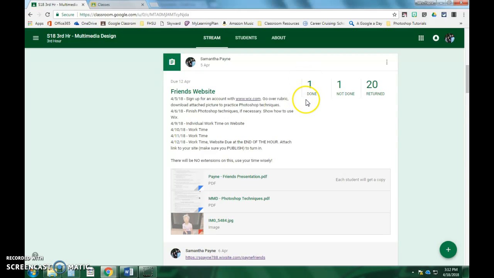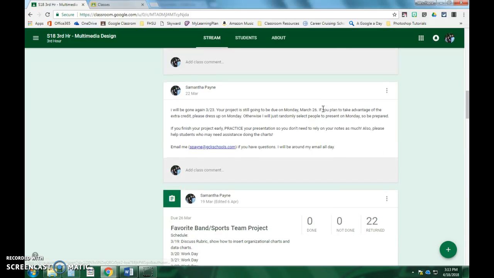So I've got one done, one who's ready for me to grade it, and I haven't had a chance to grade it yet. One still not done with it, so this person's assignment is late, and then 20 returned, which just means I've looked at it, I've graded it, and I've attached their graded rubric and sent it back to them so that they can review it. And this updates automatically. So as students are turning things in tomorrow, my numbers will change right there. They often like to see the number change when they turn something in.